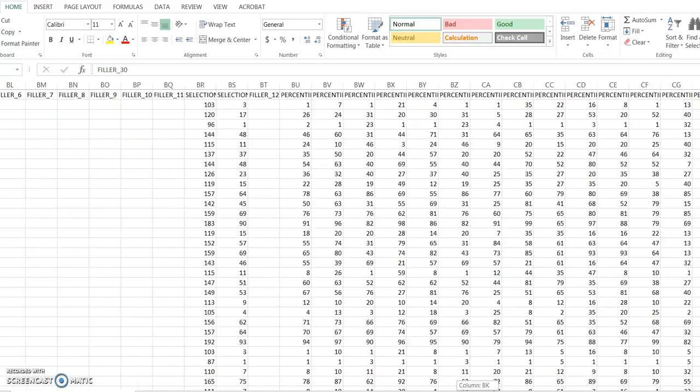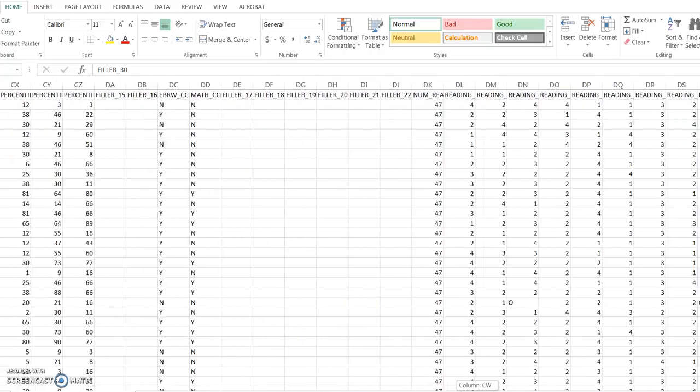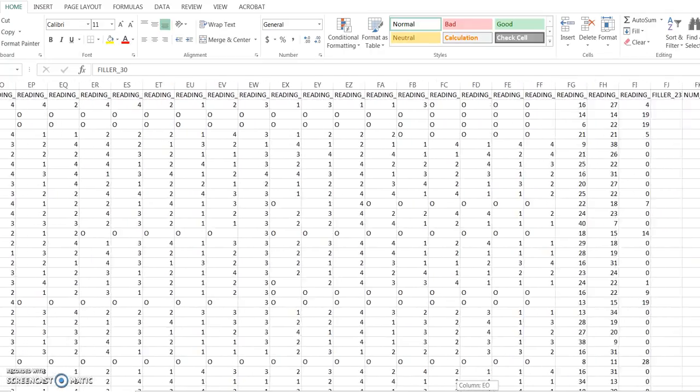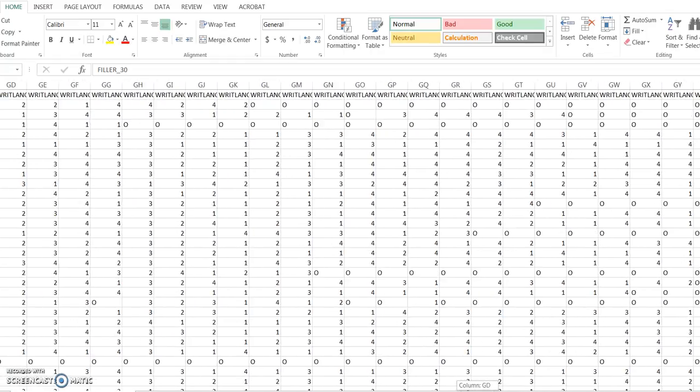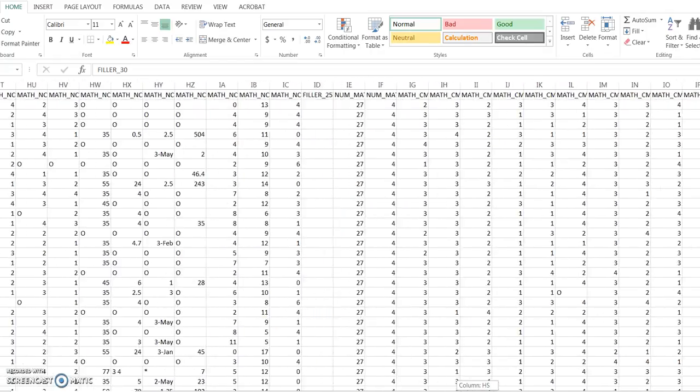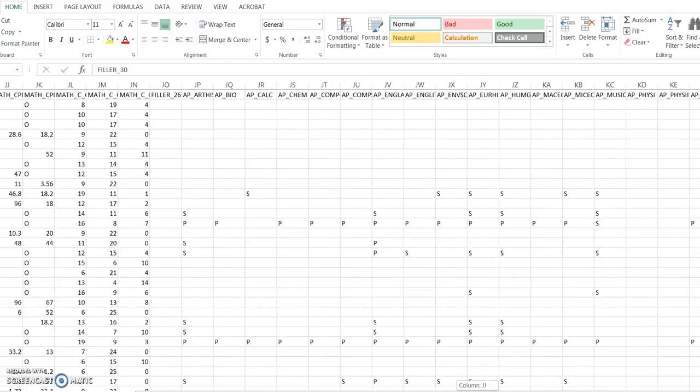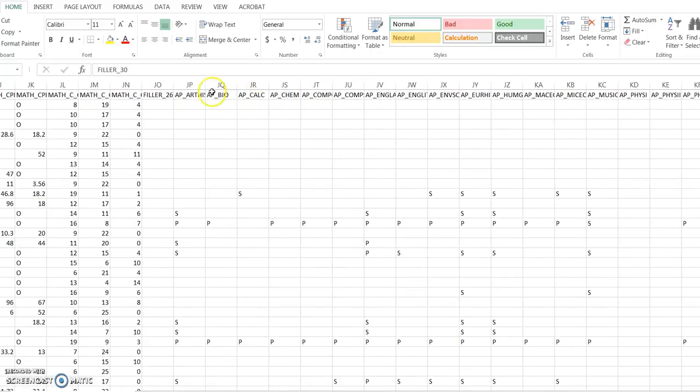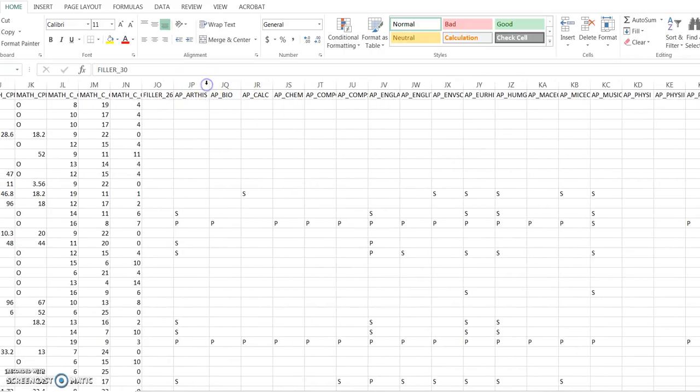But the other thing that you do have available to you, if you scroll all the way over quite a bit, there's a lot of items in here, not to make you dizzy or motion sick, but once you get over here, that JP and JQ, this is giving you AP potential data. So this is AP Art History, AP Bio, AP Calc, AP Chem, and so on. So a P stands for they are showing potential, and an S stands for they are showing some potential.